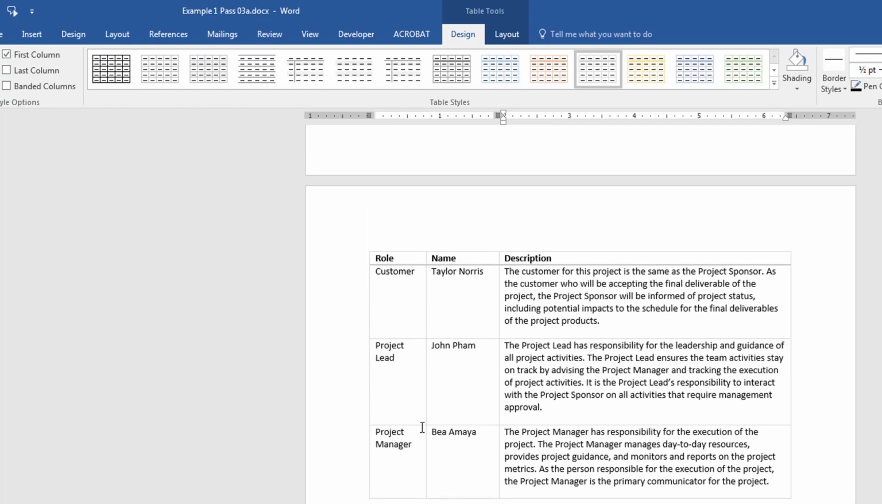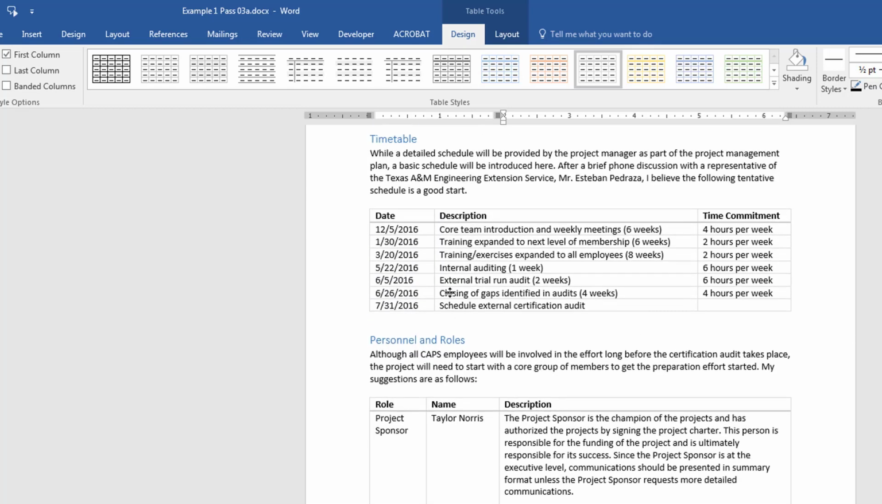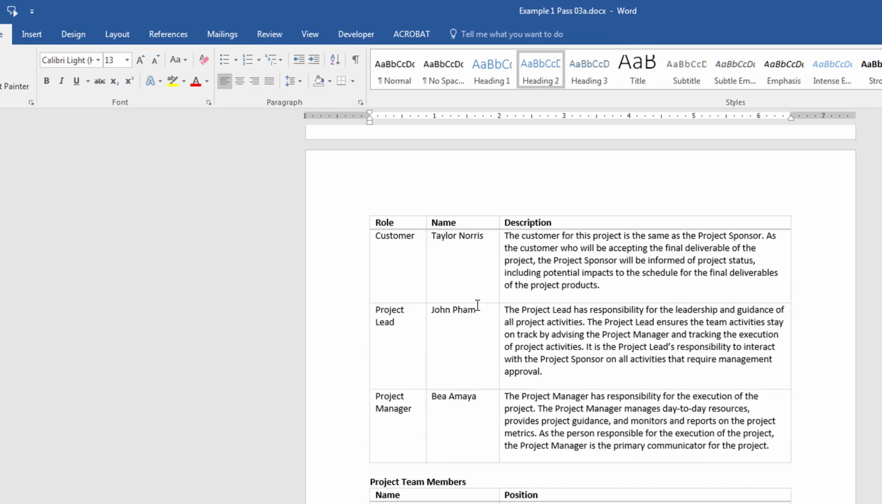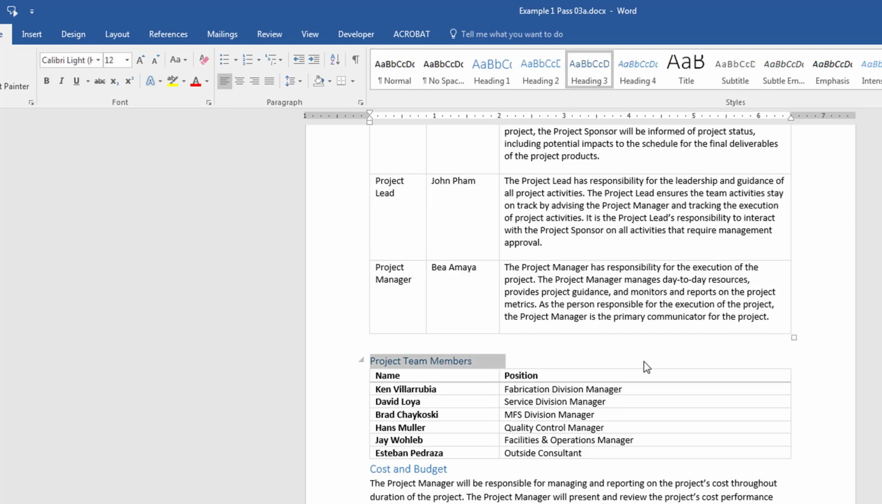Okay, and I think I will change, let's see, personnel and roles. Let me click on that. That is a heading 2. I want this one then to be a heading 3, one below that. Okay, what am I missing? A space at the end.